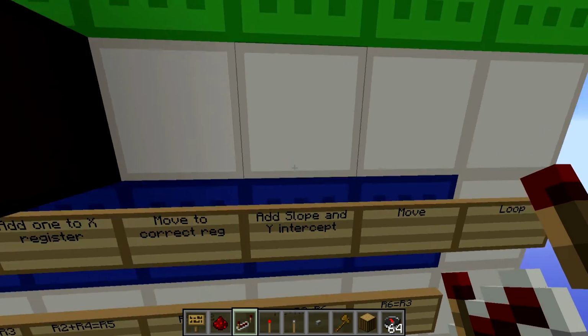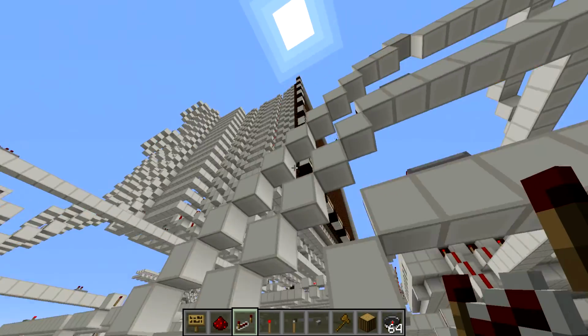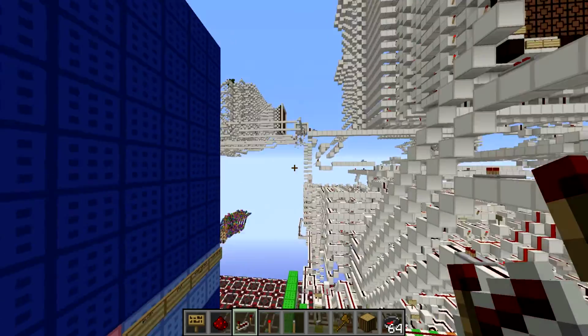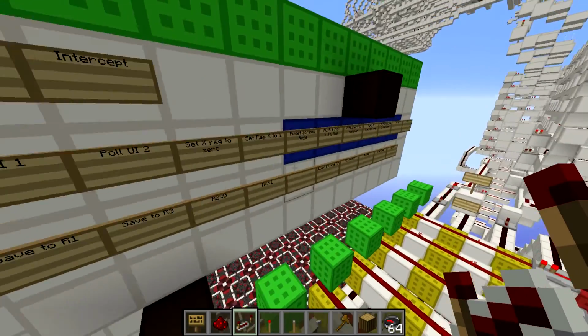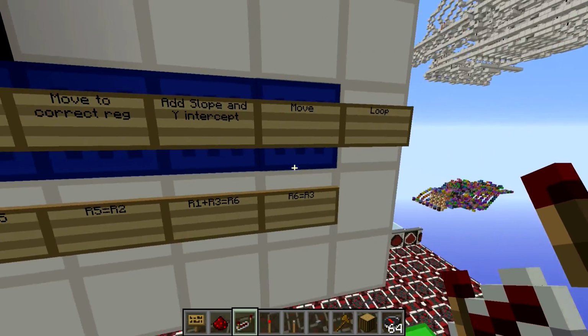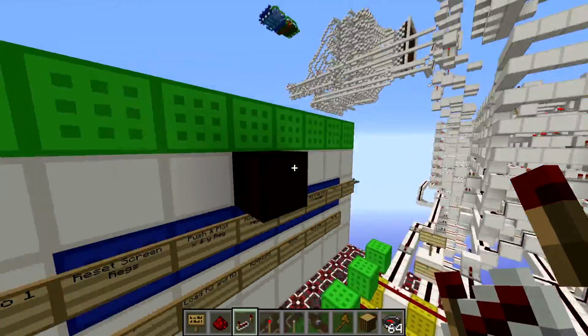Then we have to add the slope and the intercept. That's how we keep getting the line to go upwards like that. And then we have to move that to the correct register location, and then it loops. And now it does this indefinitely.